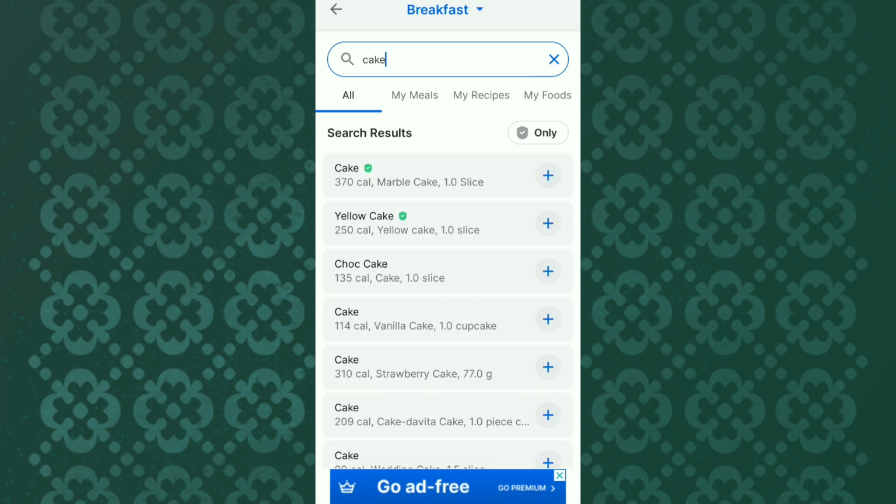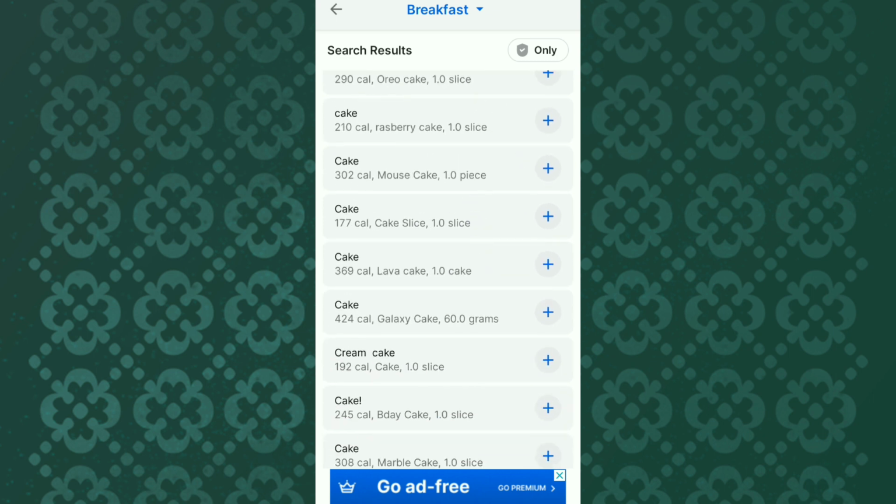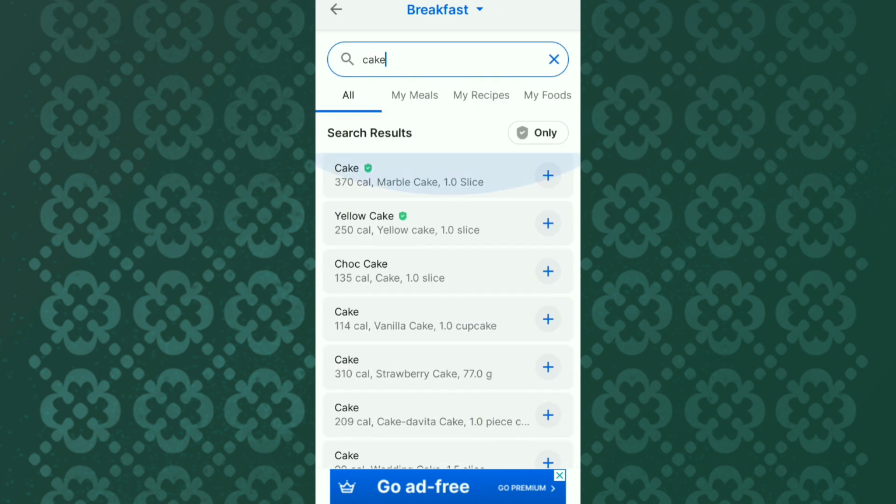You can see here different foods will appear having different amount of calories. You can see that there is an option of plus. Click on it. You can see food being logged. This way you can log food in your diet plan.